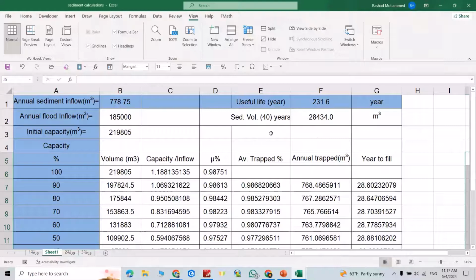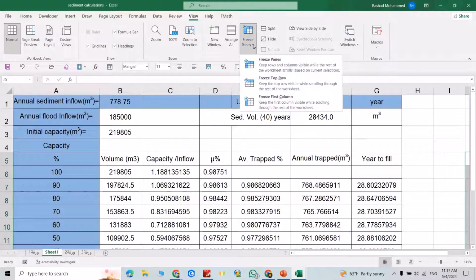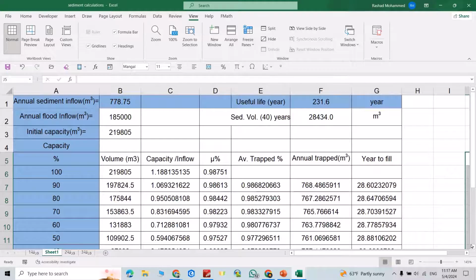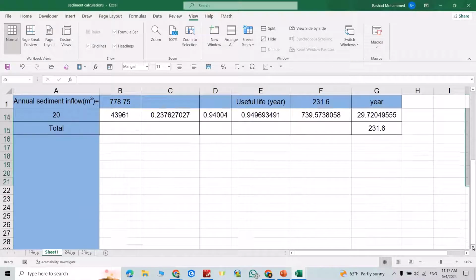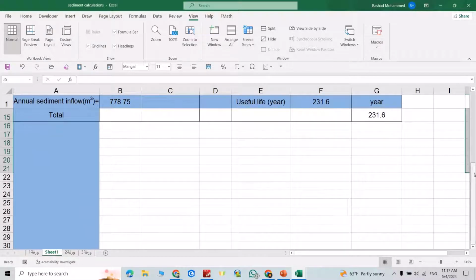Hi everyone, let's explain how we can use freeze in Microsoft Excel. For example, I want the first row to be visible always. Just from View, select Freeze Top Row. Now, if you scroll down, you see that the first row is always visible.